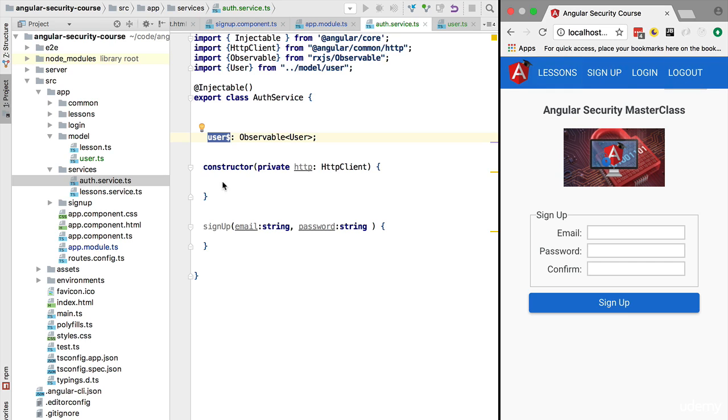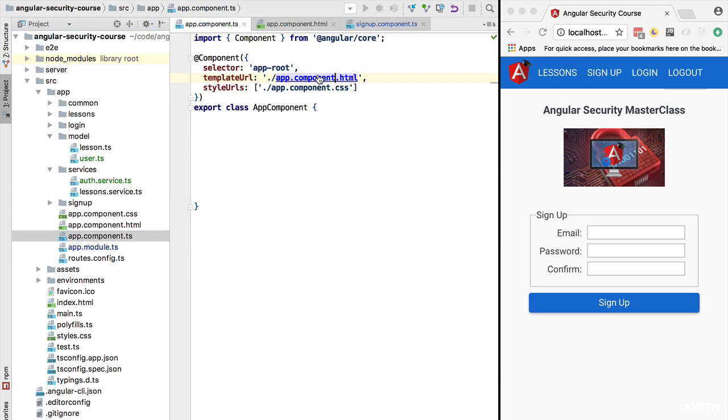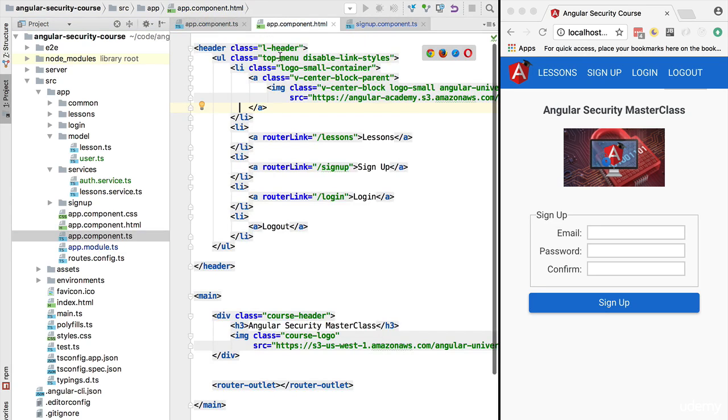in the top menu. So we are going to take the authentication service and we're going to go here to the component that contains the top menu, which in the case of this very simple application will be the application component itself. So if we see here the component, we can see that the menu is right here on the top of the template.